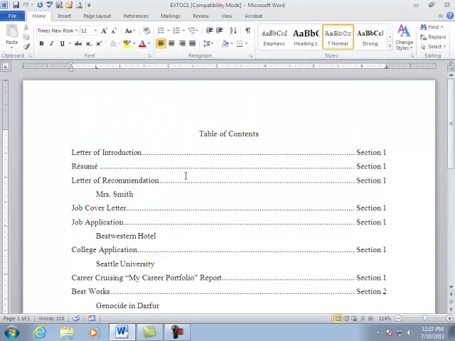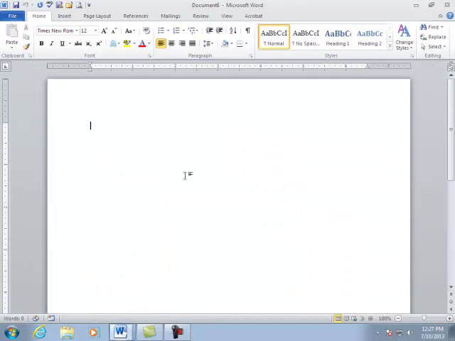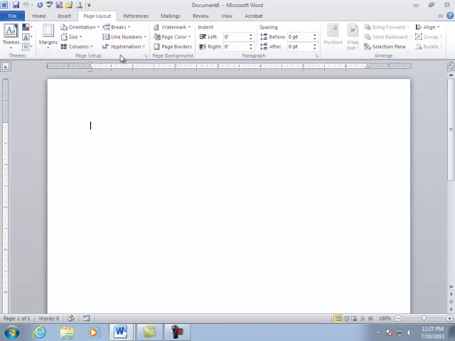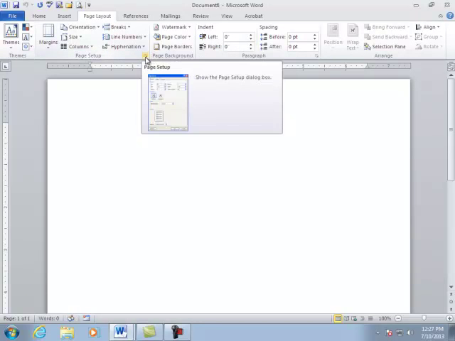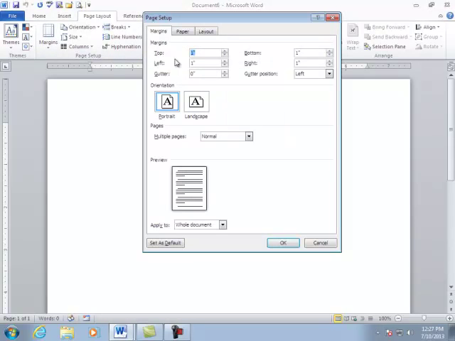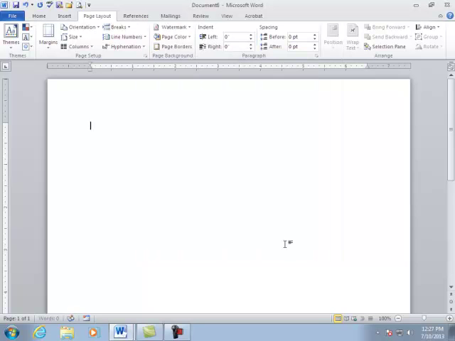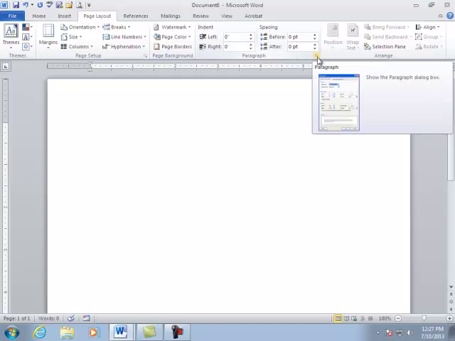Now let's go to a new document and show you how to create it and the dot leaders. So I have a blank document here. The first thing I want to check is my margins and line spacing. So I'm going to go to page layout, and first of all I'm going to open up the page dialog box, and I'm going to check top, bottom, left, and right. All say 1 inch, and if they don't, just change them. Click OK.